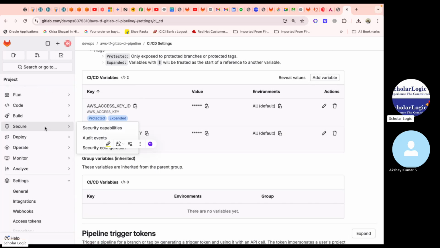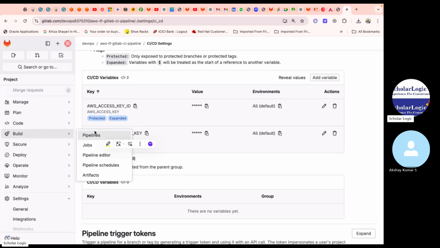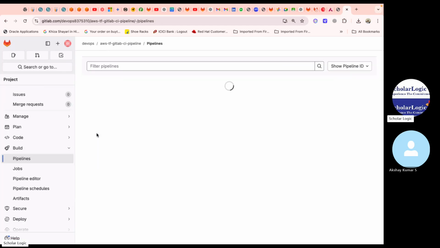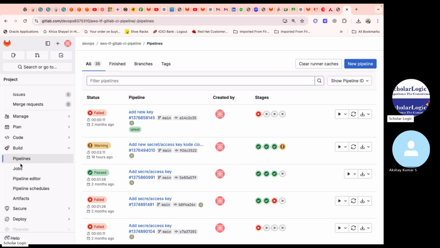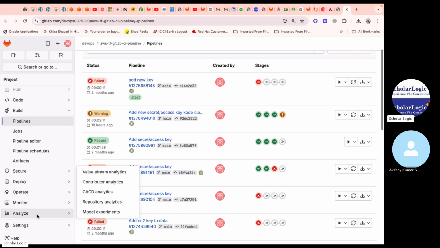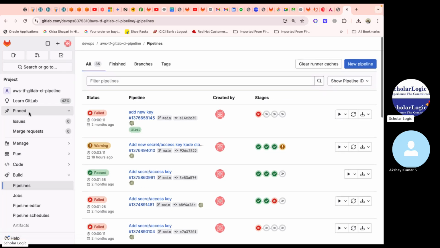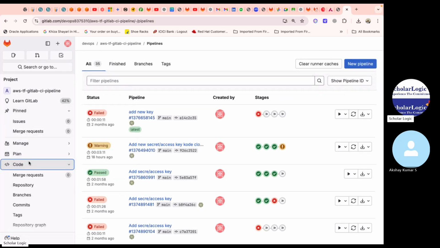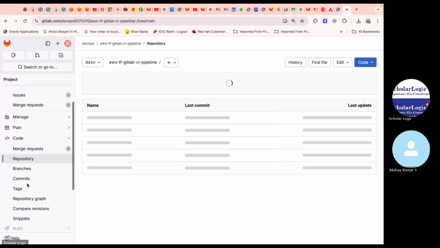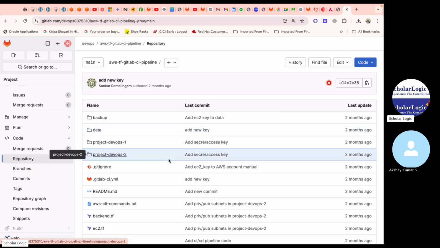And the way to go to the pipeline is go to build and pipelines. After going to the project, you can go to the pipelines like this and the settings like this. Go to settings and CI/CD. And if you want to look at the code, you have to go to code and repository. And that will show the code.